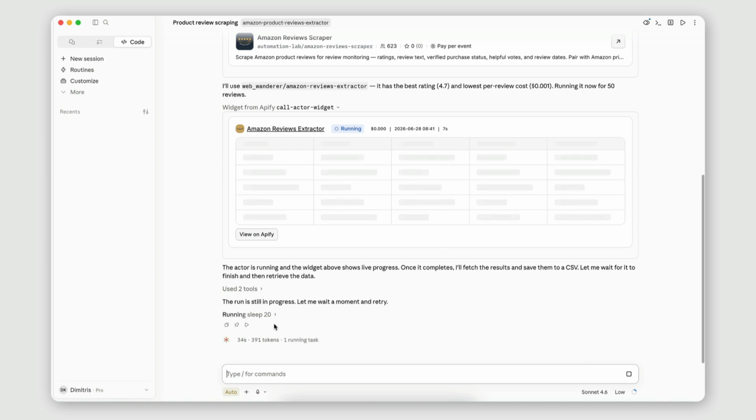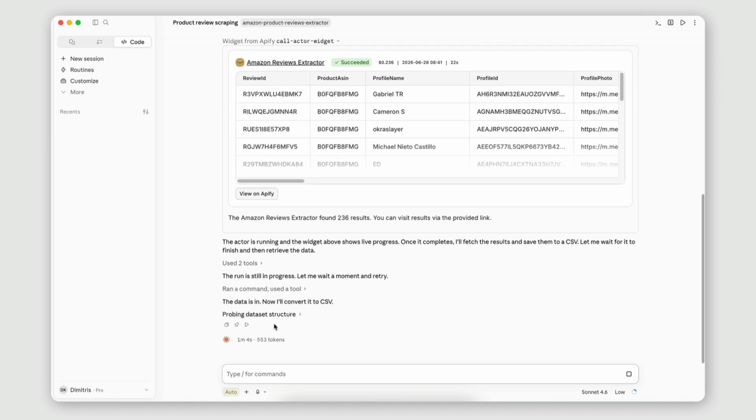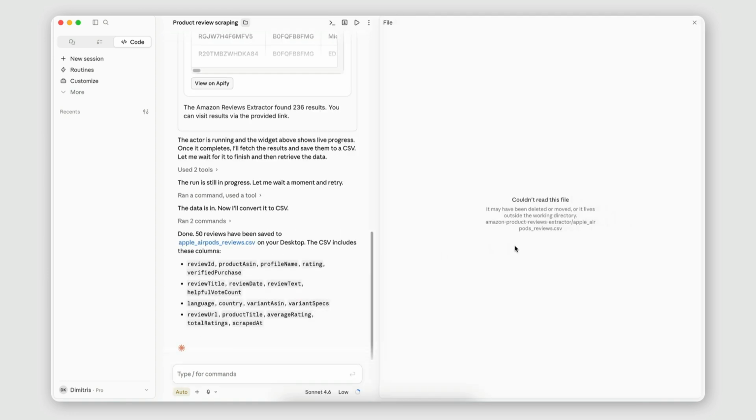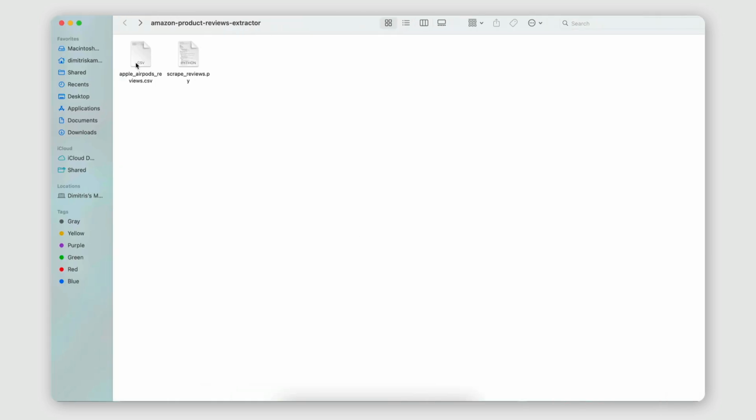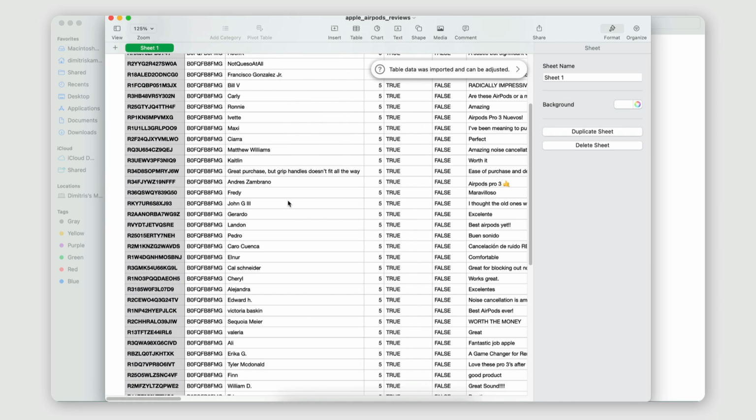But anyway, I let it run. It did what it was supposed to do. It figured it out along the way. And soon I had a CSV file with all the reviews, 50 reviews from the product that I specified. Here's the CSV file that it generated for me. And as you can see, all the reviews were there.